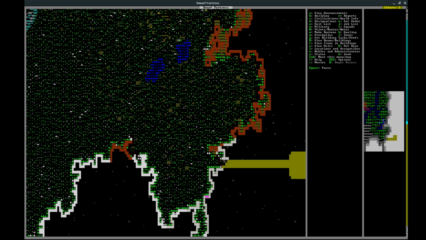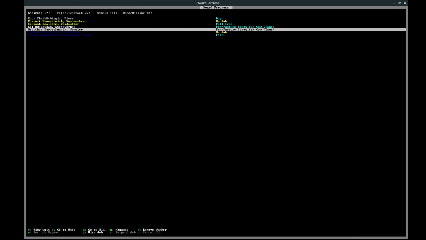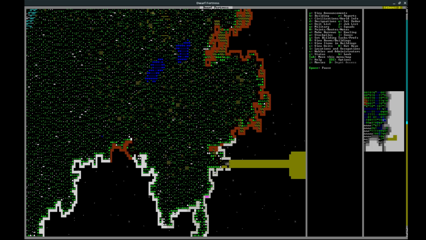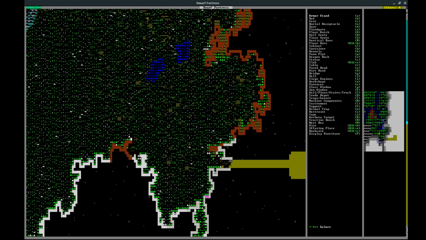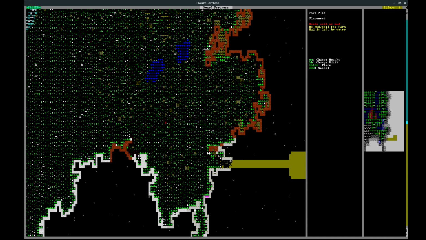What do we need to do next? The next thing we probably need to do... Oh, what have we got? So, yep, these two people are going to pen pasture them. We probably want to designate some sort of farm. Dig? No, hang on. Building! That's what it is. So, farm plot. And you can make it bigger like this by pressing U, and make it wider by pressing K, and we need a decent space for it. Oh, the plant's in the way.